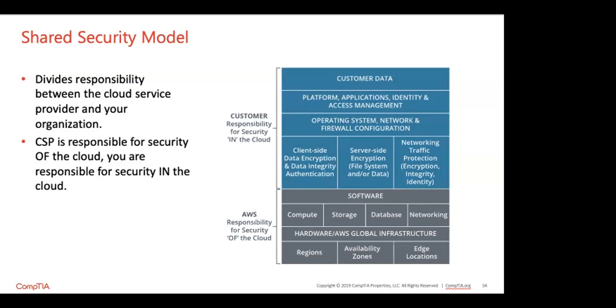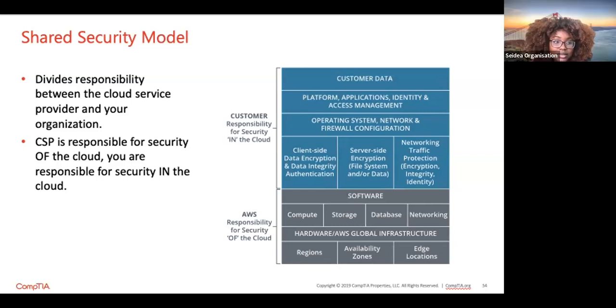When we're now looking at the other element, which is the user or organization responsibility, we're looking at security in the cloud. That is when the organization is responsible for data, applications, access control, and user configurations. As you can see, this is an AWS example.